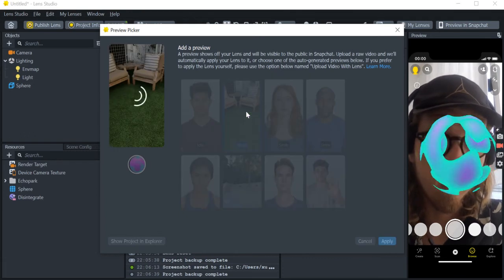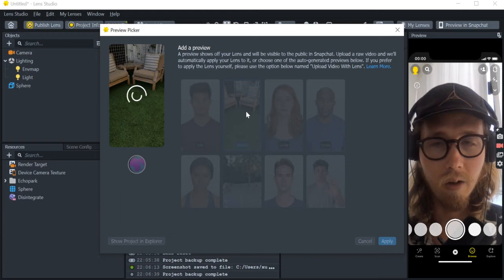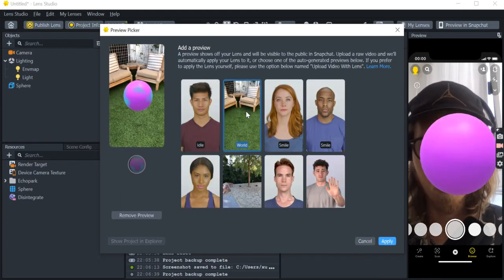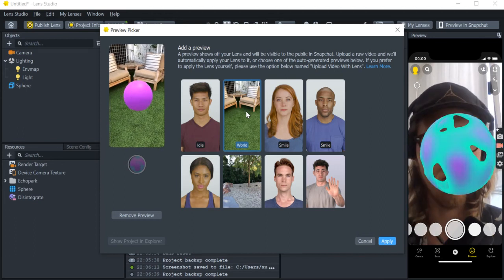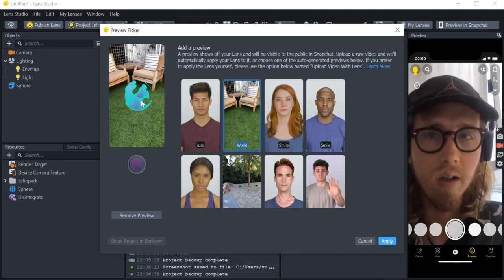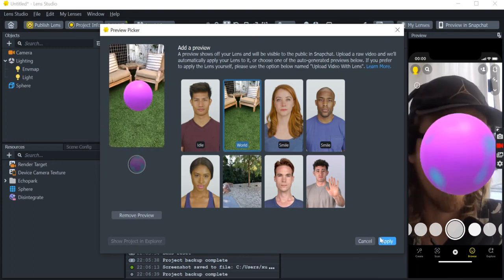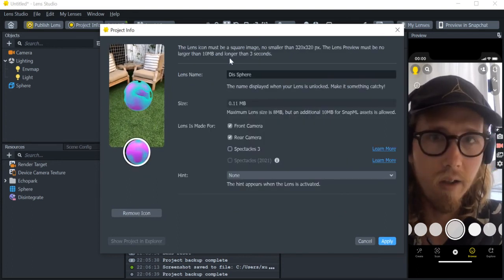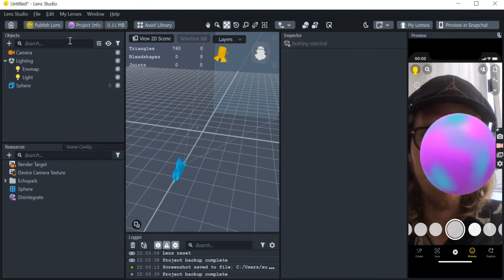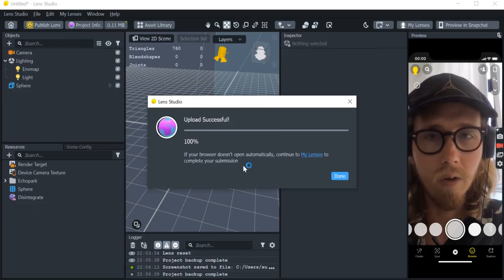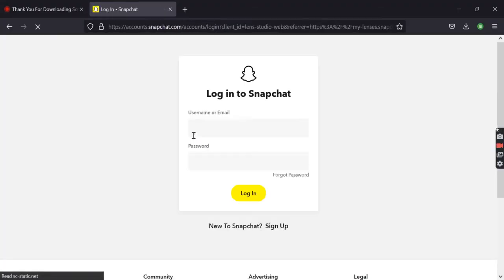So we can choose the world environment here, because we don't have our sphere attached to any of the models. You can do head bindings and body segmentations and so on. But yeah, I think this looks pretty nice. Let's click apply. We are happy with the name. So basically just click on publish lens, and you are being asked to log in with your Snapchat login. And this is how you publish a lens.